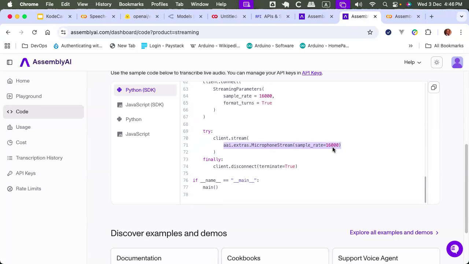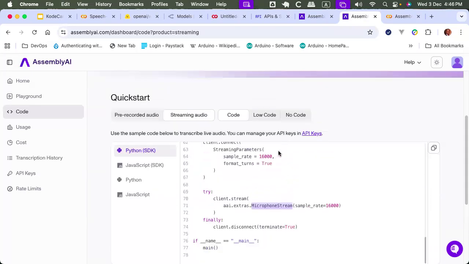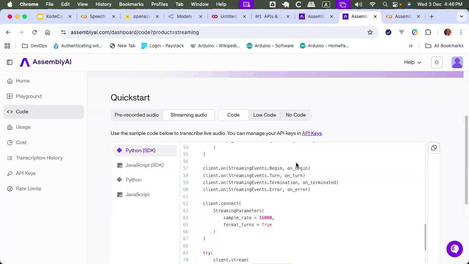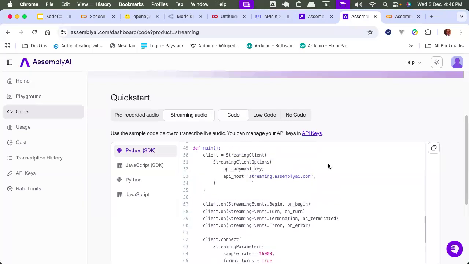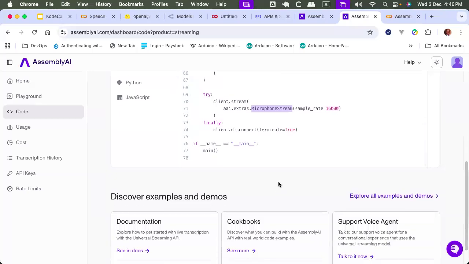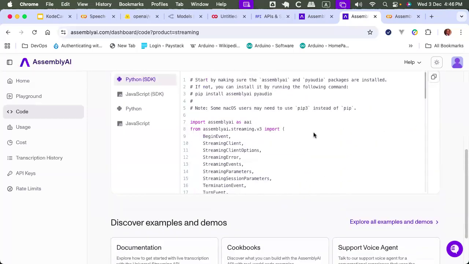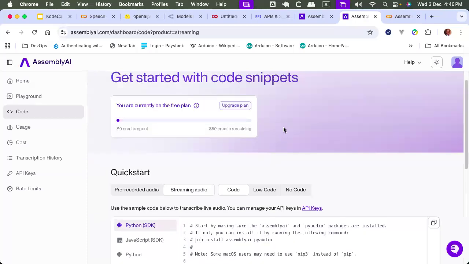So you have what we call a microphone stream. Just by calling microphone stream, it's going to grab your microphone. It's going to ask for the permission to use your microphone, and then it's going to grab it and pull that data. Okay. So I want to do text to speech.